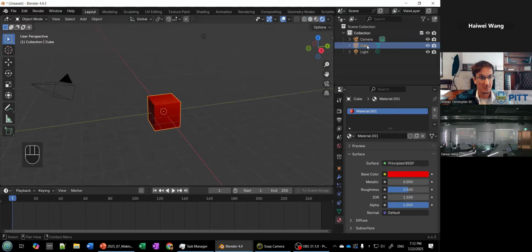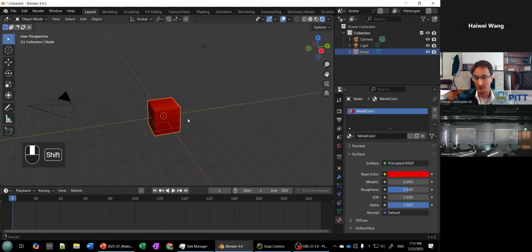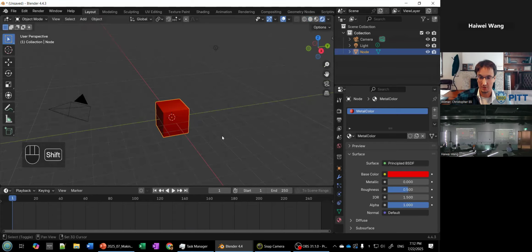And it's good to name these things. So I'm going to call my cube a node, and I'm going to call this material metal color. Okay, so now I am going to start duplicating this cube. The shortcut for duplicating a cube is Shift-D.